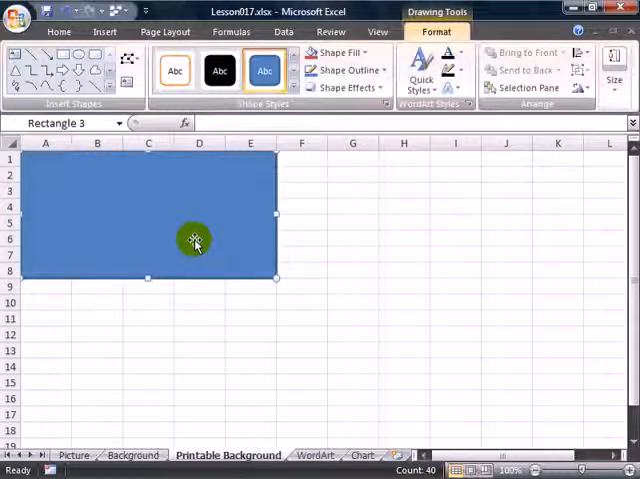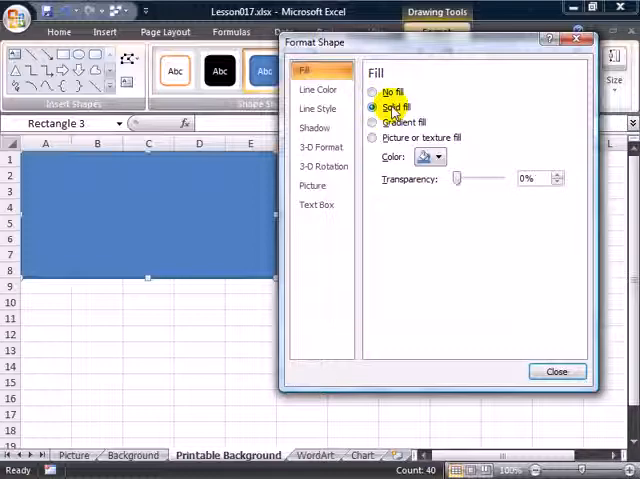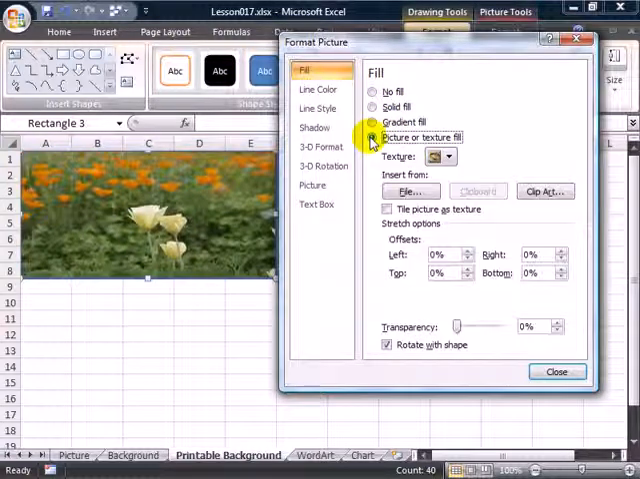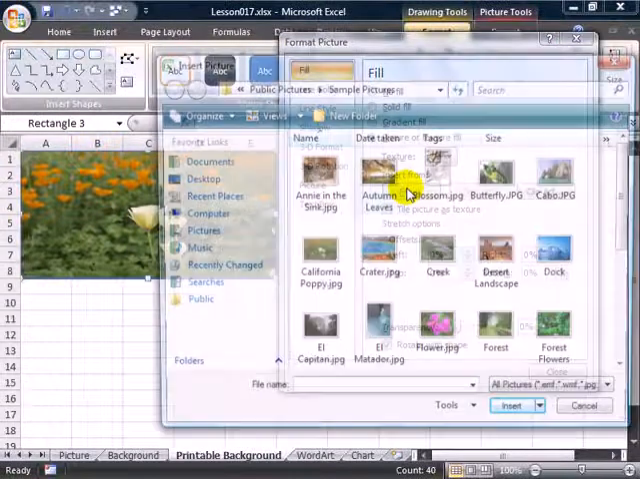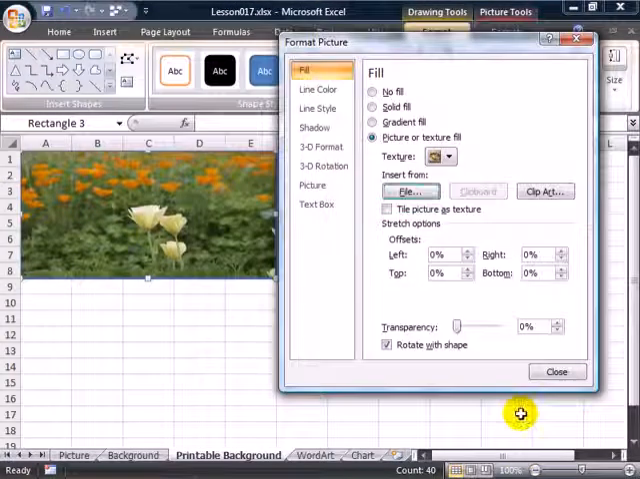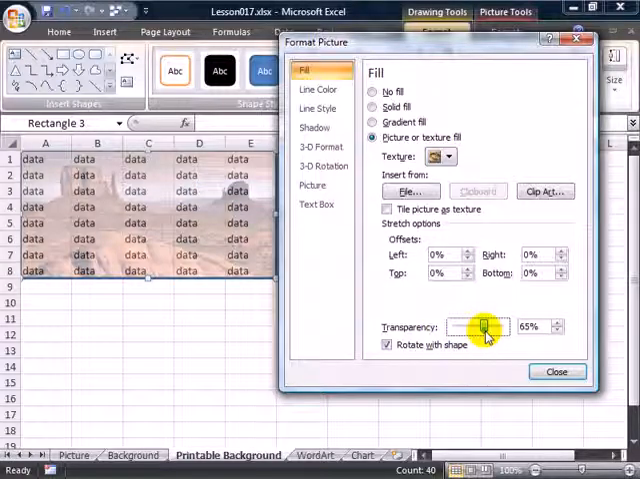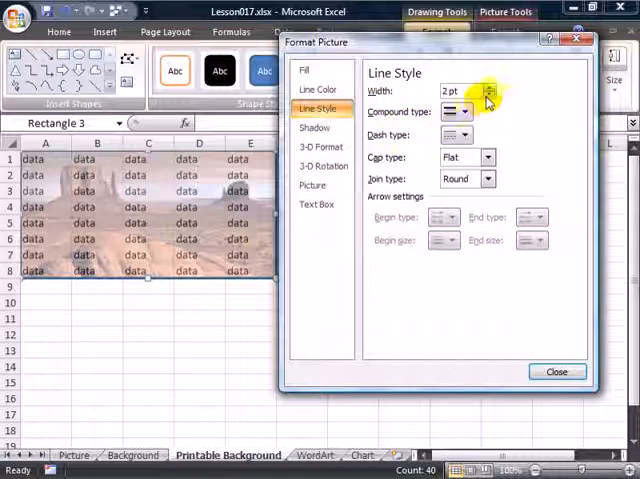So here I insert a dark blue shape. But I'm going to right-click the shape and choose Format Shape. Instead of a solid fill, I want to use a picture fill and insert from File. So I'll choose my desert landscape, click Insert. And now here, because we're filling the shape with a picture, we get to specify transparency. So you can adjust the transparency so that we can still see the picture and see the data. That looks about right. I probably want to go to Line Style and turn off the line.